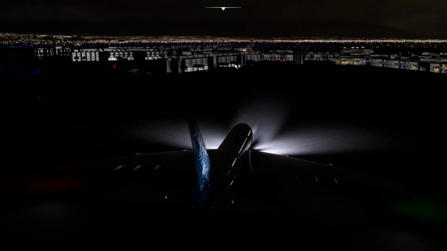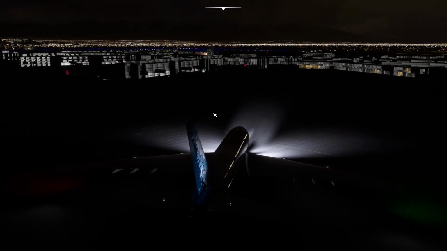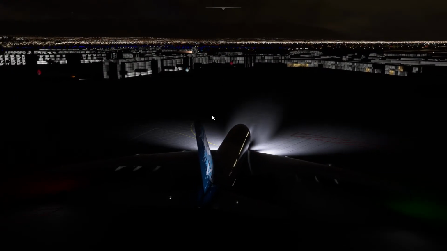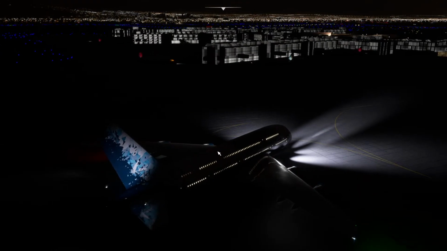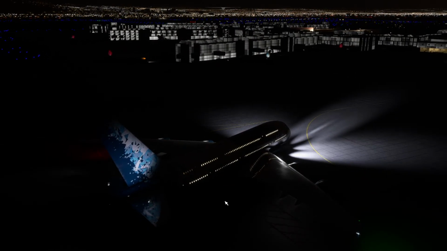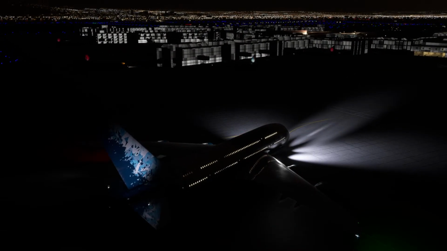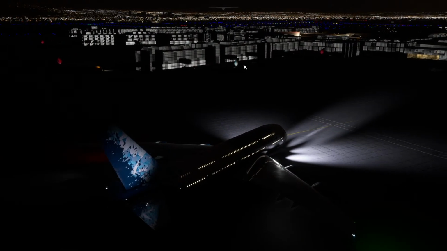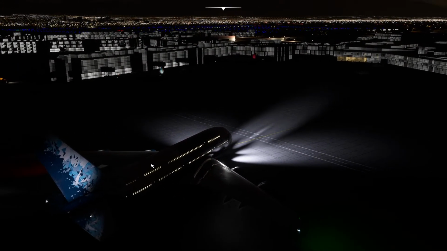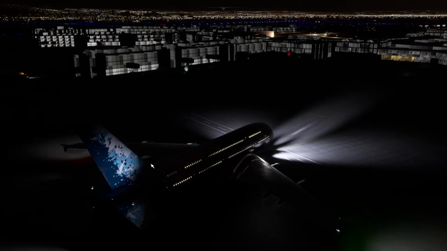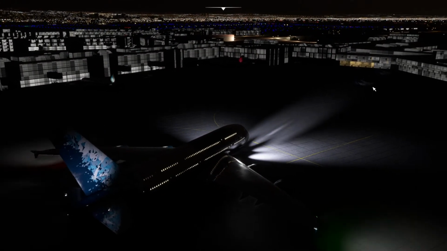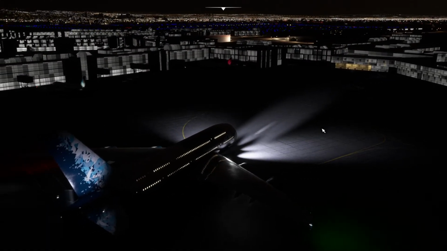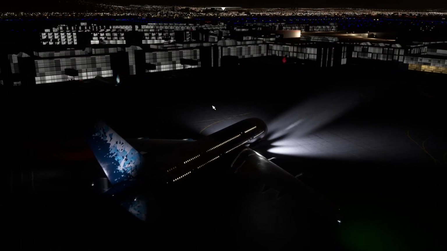I can see there's one plane there, he's got his tail light on. If we go around him. Obviously this is one of the stock airports, it's not an AI. There's a little business jet down there, we can just see his lights. There's a couple of planes down here as well. This looks like an empty gate.